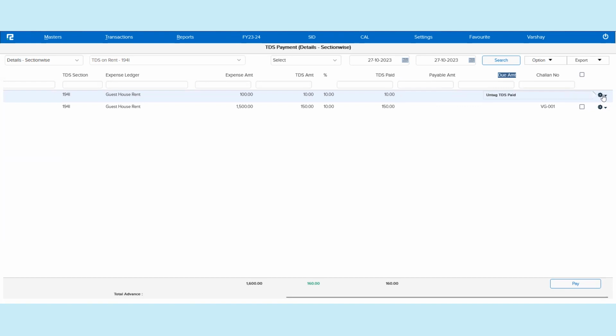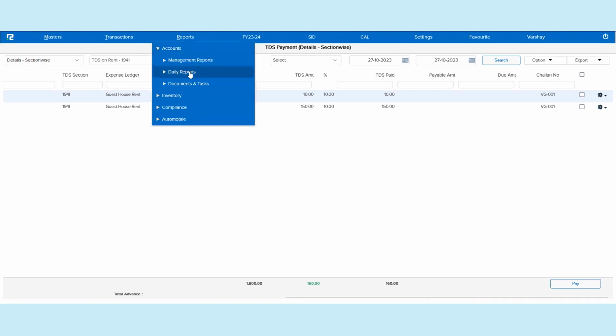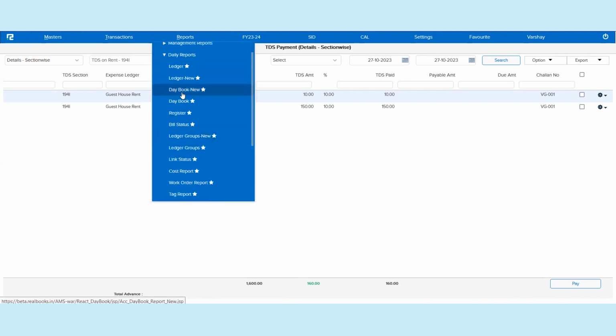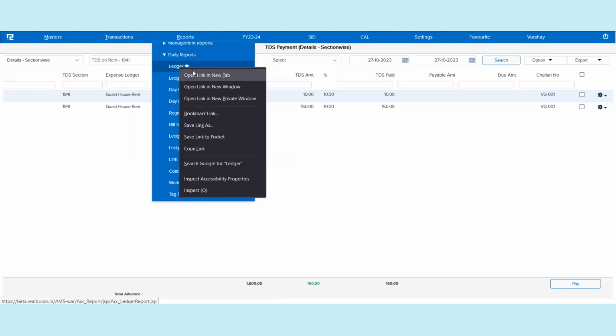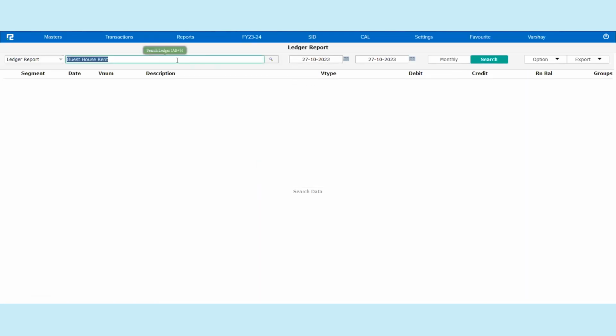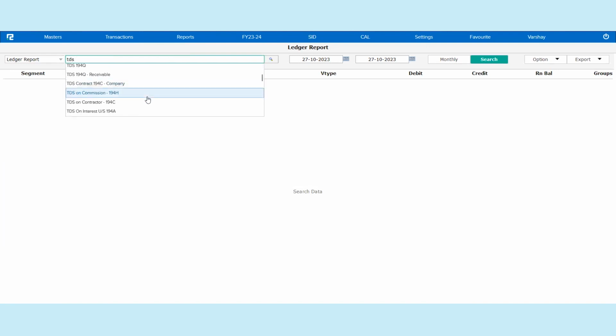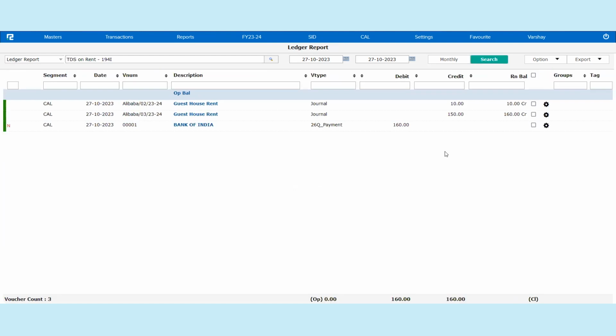So you can always, in case if you have by mistake made any entries, untag the TDS payment entry and redo whatever corrections you want to do. So in this case, I don't want to make any changes. I will go to reports, accounts, daily reports, and then ledger. This time I am updating the TDS 194 rent ledger. And I'll click on search.